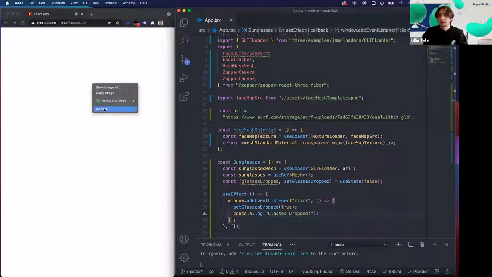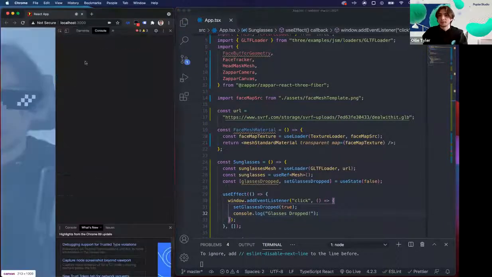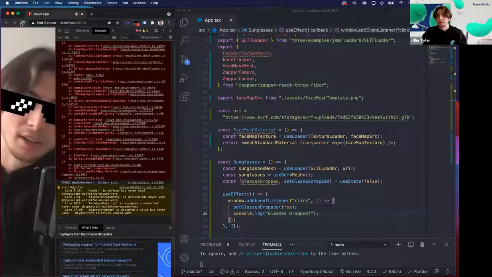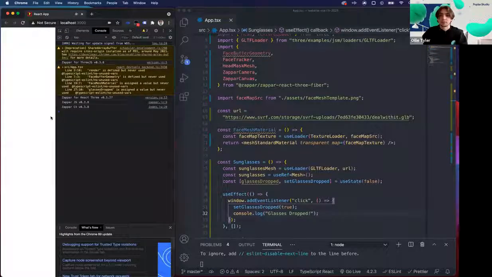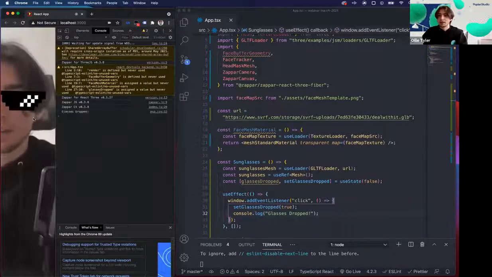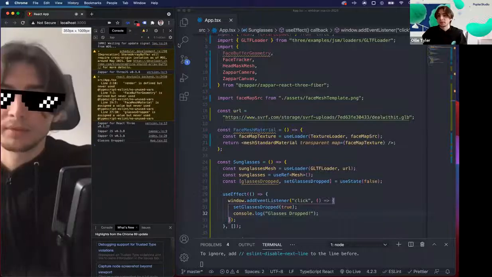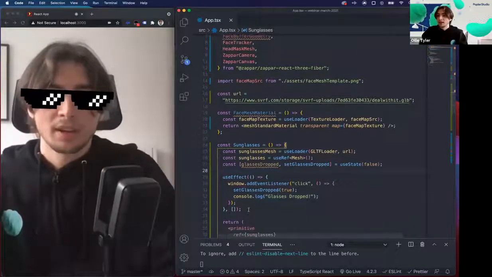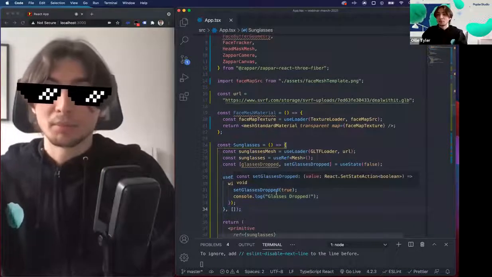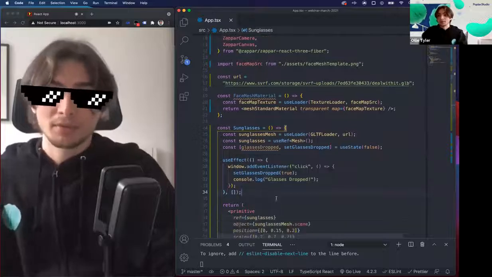And now what we can do is check our Chrome debugger and refresh to get rid of the errors, because those are from not saving in the past. Then we can click, and there we go, we got our glasses dropped. So tapping that changes the state to true, and then it will log glasses dropped. We can close that for now. And now we need to do something when it detects the glasses have been dropped.